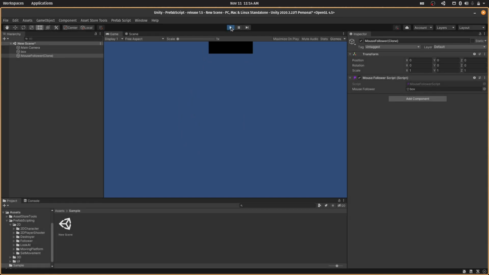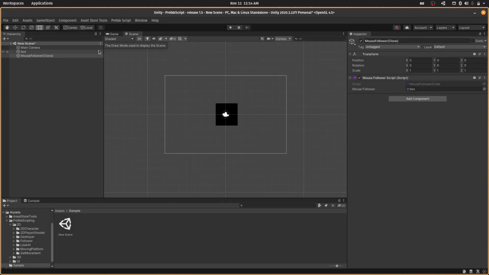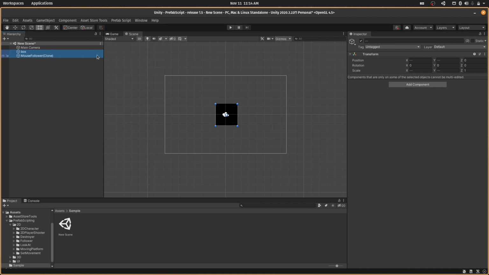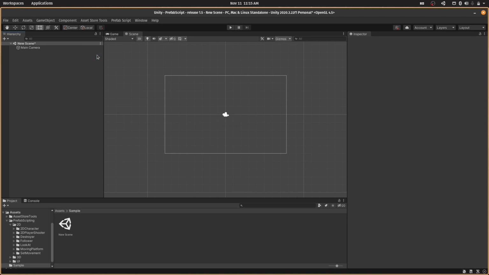You can do anything with this. There are hundreds of use cases in a real game where you probably want to have something follow the mouse, and the use cases are limitless.